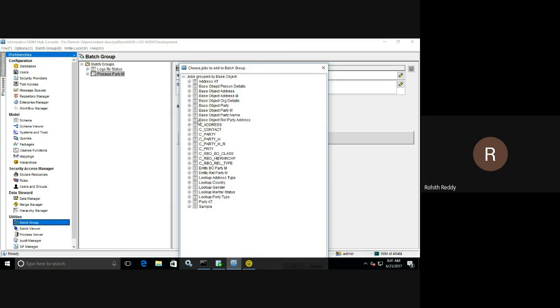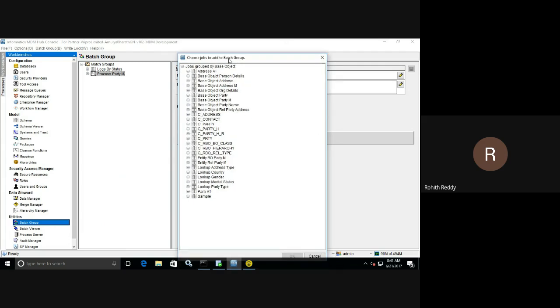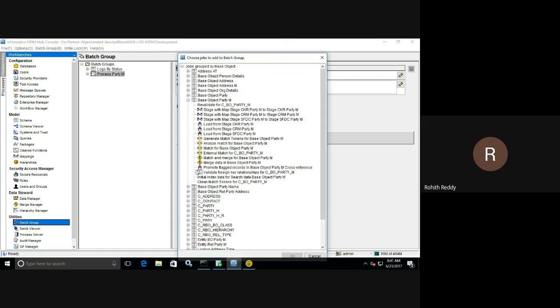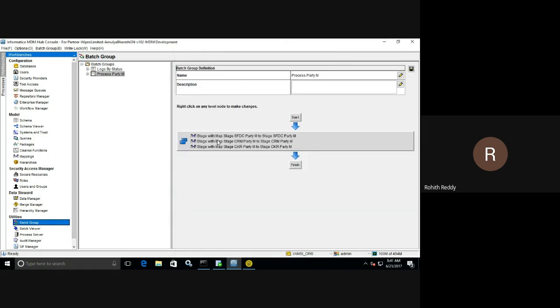And you will get a question: what about the stage jobs? The jobs associated with the base object will be displayed under that base object only, even the stage jobs. If I click party M, you will observe the stage jobs also. Now I'm selecting all these jobs. Stage jobs we can run parallelly. Click OK. So all the stage jobs have been created.